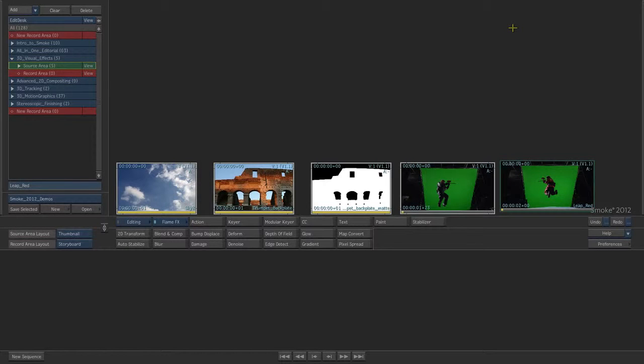In this next demonstration of Smoke, we're going to be focusing on the Action tool, the 3D compositing tool that is available inside of Smoke. And we're going to look at the 3D visual effect capabilities in Smoke, which add new depth to your creativity.